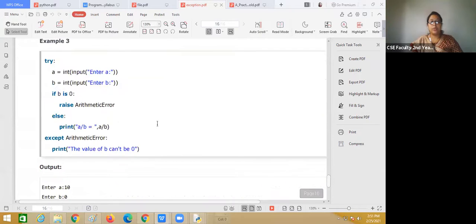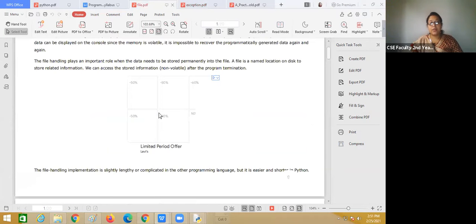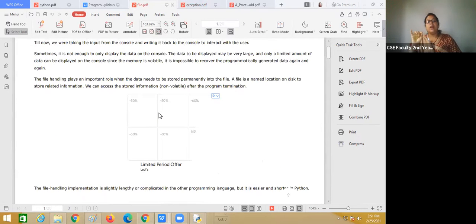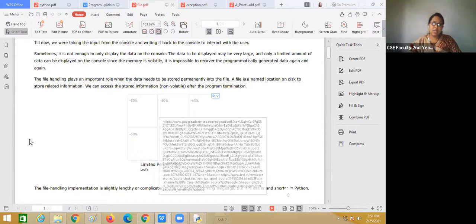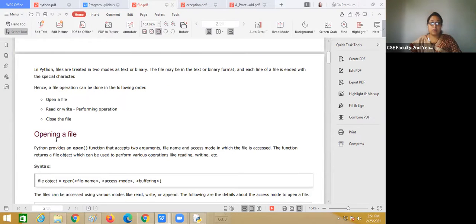Now we will learn how to create a file, how to write into a file, how to read from a file. I mean the .txt file or any other file you can also use here. So how will we handle file operations in Python? In Python, files are treated in two modes, text or binary.